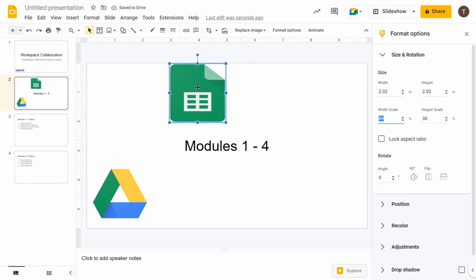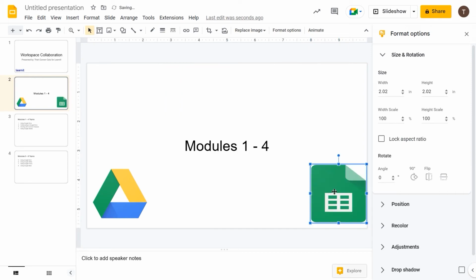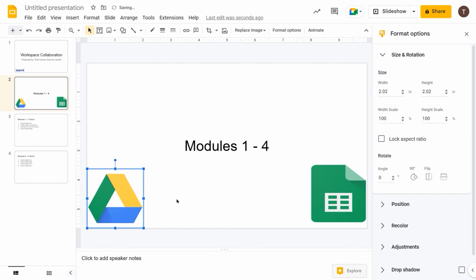And then I'm going to put my mouse in the center of it so I get the 4-headed arrow, and I'm going to just drag it down to the lower right corner. And you'll see the guides that start showing up as I'm dragging it, like that horizontal red line is showing me that they're now aligned by their centers. And they're different shapes, so I'm kind of wanting them to be aligned by their bottoms. I'm going to drag the Google Drive one down all the way to the bottom.